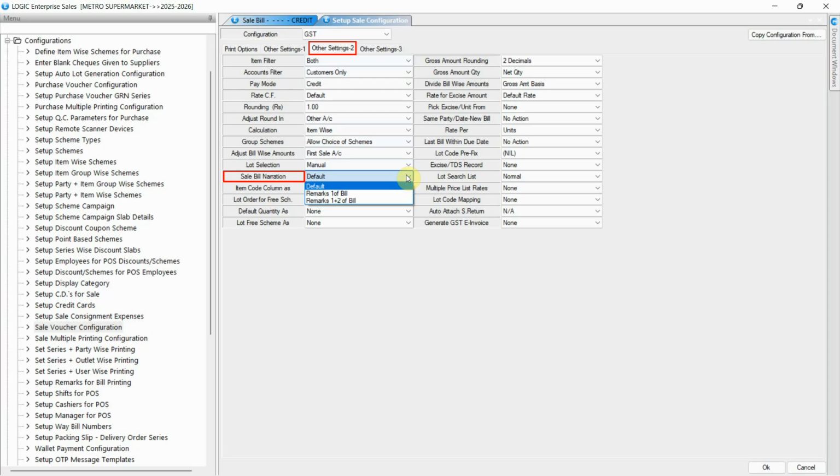Let's explore the functionality of each parameter one by one. Let's begin with the default option. The default option works in 2 ways. First, by simply setting it as default, the system auto-generates the narration. Second, by using a narration formula. In this case, the narration can be generated using a sales bill narration formula. Let's explore both options briefly.